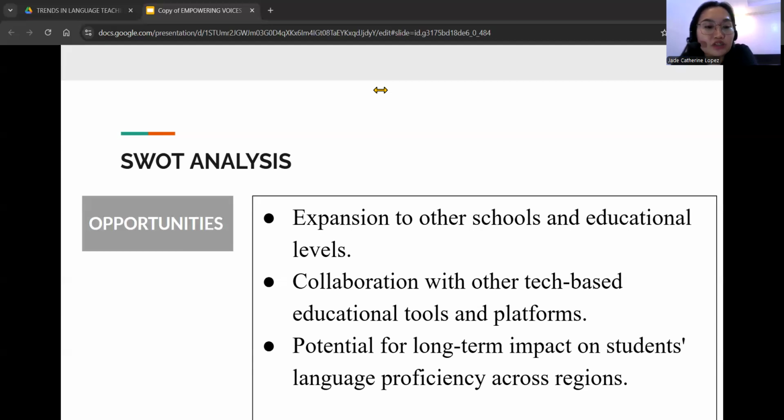The third one, potential for long-term impact on students' language proficiency across regions. As technology adoption increases in education, AI-driven tools like this chatbot have the potential to raise language proficiency levels in regions wherein traditional language learning resources are inadequate.